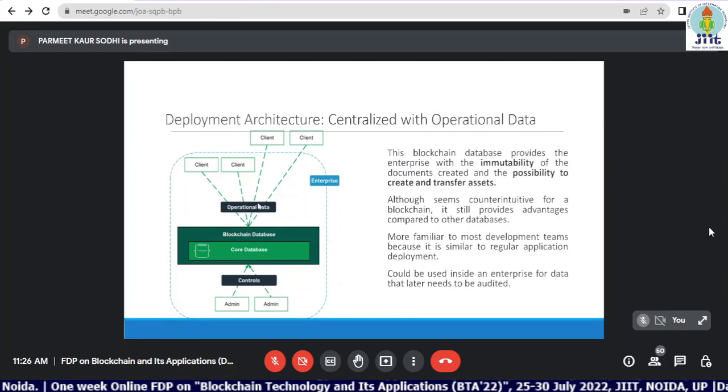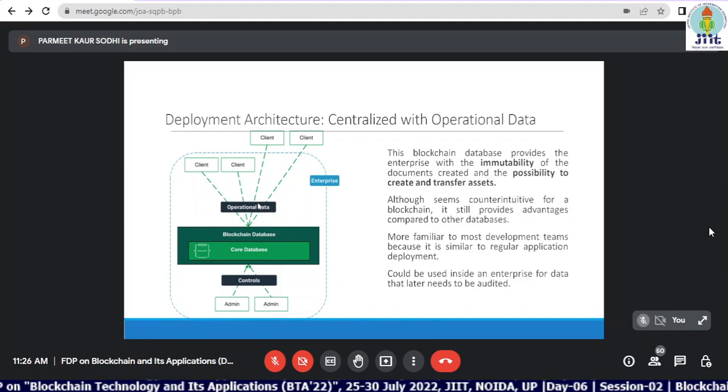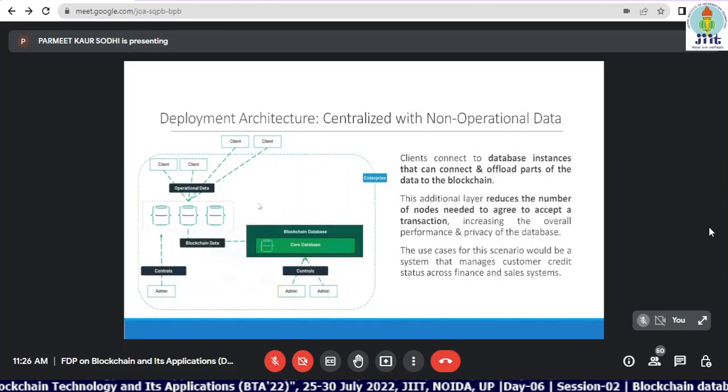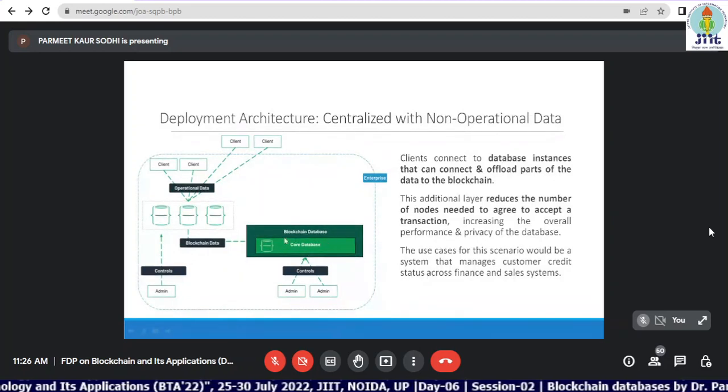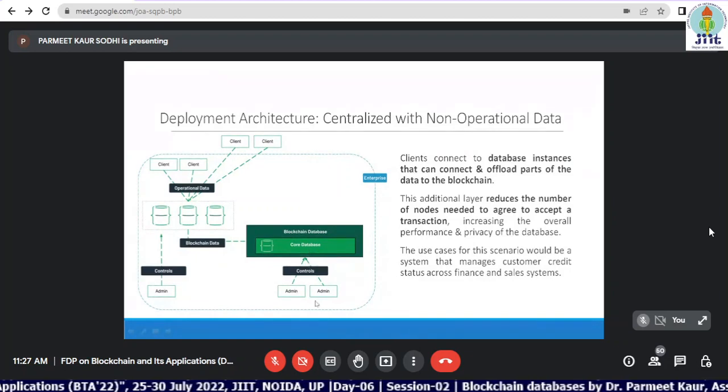So as we move from centralized to decentralized, we are moving closer to the blockchain concept as compared to the database. This again is a centralized type of architecture. Again, there is a core database. On top of that, we are building a blockchain database, but under the control of some admin. And now the data type here is non-operational.